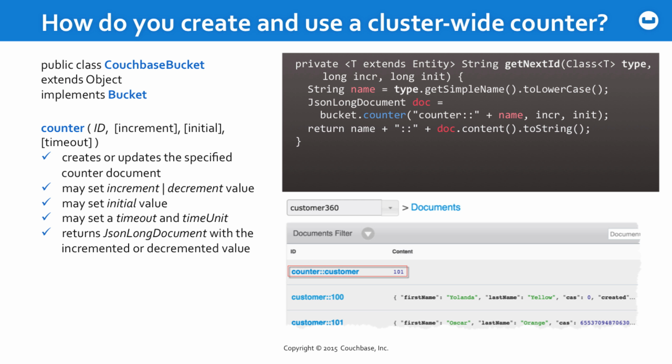In our case, again, we're returning it, this time with the type name with the double colons appended, followed by the content of this document converted to string for the sake of concatenation here, which would give us back, for example, customer: followed by an incremented value, as you see below on screen, customer:100, 101, etc. Of course, this is only one way you could go about it. Creativity is endless with programming, but at least it's an interesting example to consider as you determine how you're going to do this yourself.